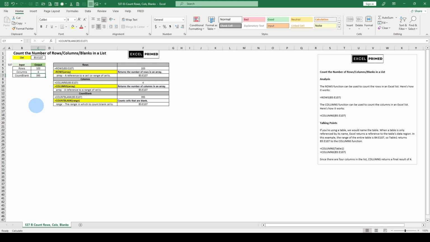We're going to count some rows, we're going to count some columns, and then we're going to do count blank. We've seen count blank in the past. We've seen rows and we've seen columns. What we're going to do is just reference this list right here. This is important. We're going to count how many rows are in B5 to 107.